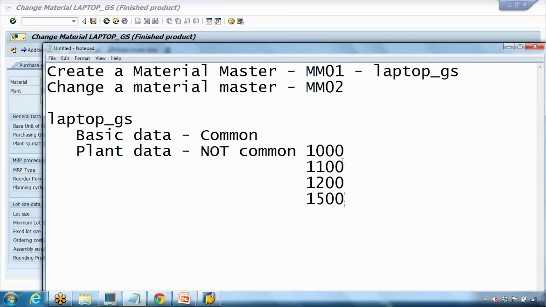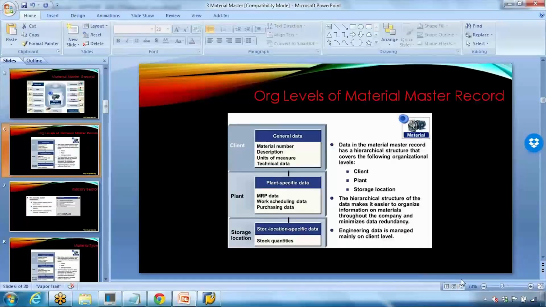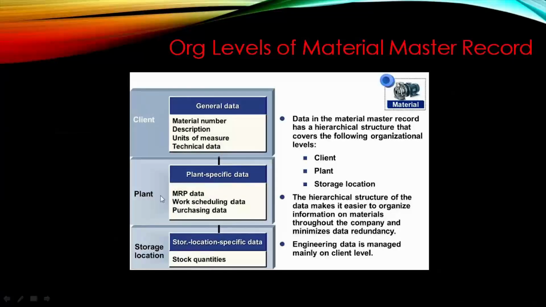So if you remember, in the previous video I talked about the org structure where on the top we have a client, which has a plant. A plant can have different storage locations, say storage location number 1, storage location number 2, storage location number 3. So that means a plant can have different storage locations, and different storage locations can have different data. Okay, so let me show you this.